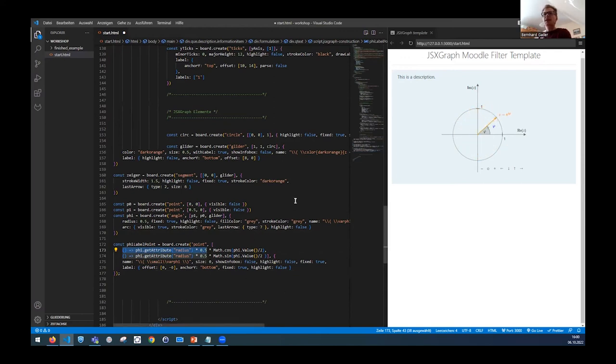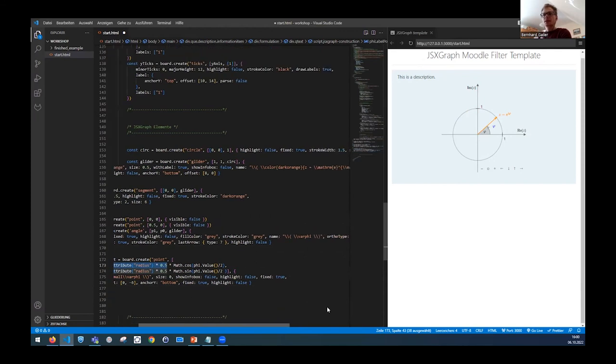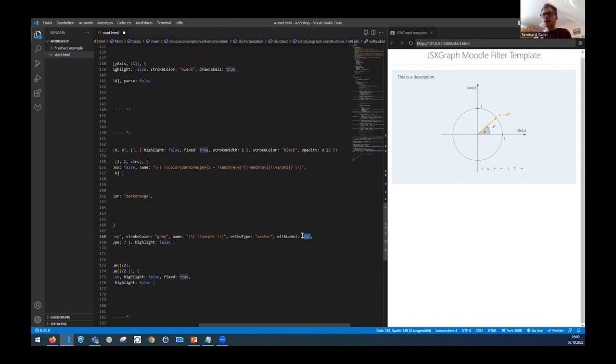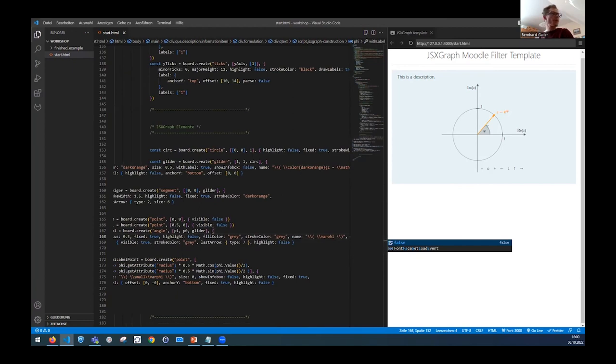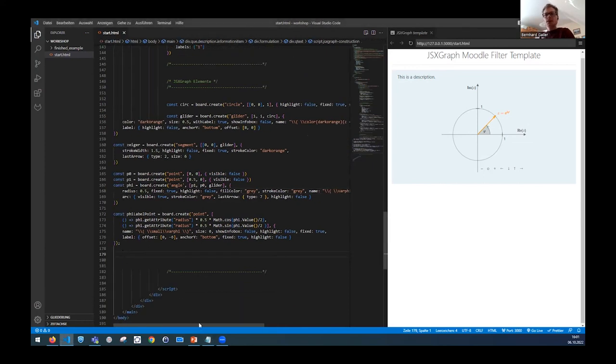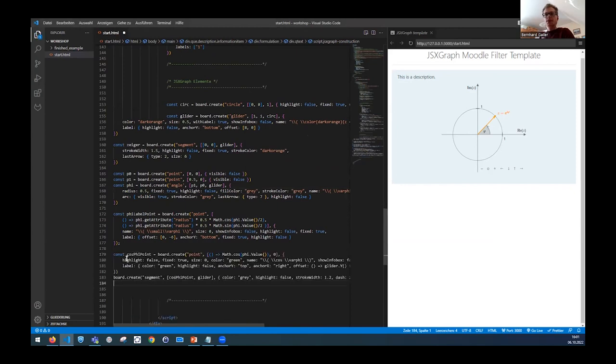Okay, perfect. I'm just going to set withLabel to false again. And now I have to move on to the sine and cosine, so basically the coordinates of the complex number. Therefore we create a point and a segment.